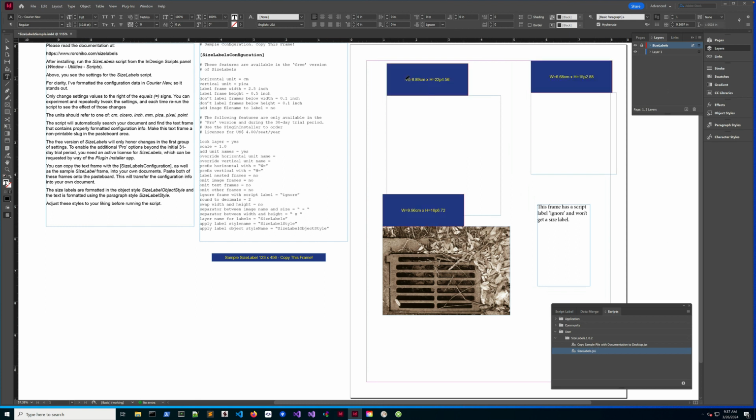So now it says W. And I might not want an X between those two. I'd rather have a comma. Say now I set separate between width and height as a comma. So now it looks like this. Or I might say, well, I want the height first and then the width. So I say yes, swap width and height. The whole idea is that you can experiment and just try different settings.